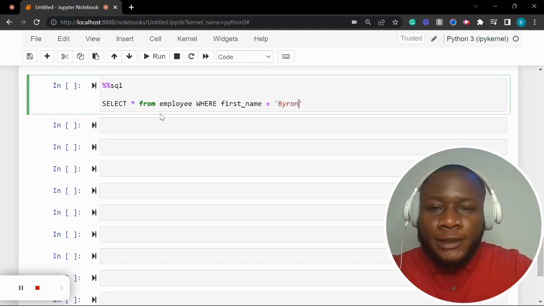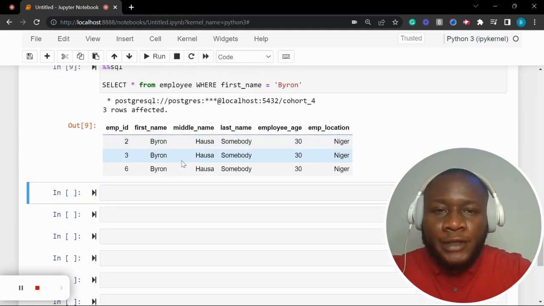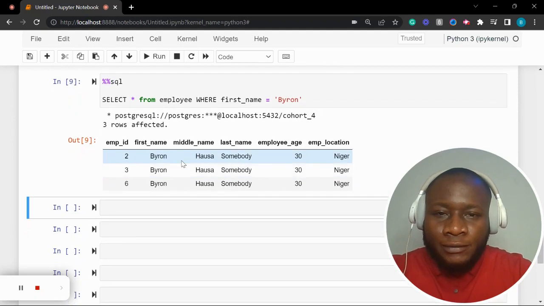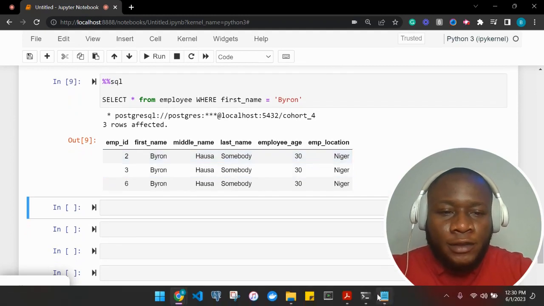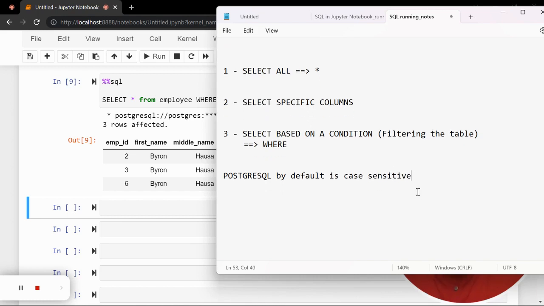So we ran this before, right? So let's do this. You could see that the new records I put in did not display. That is because PostgreSQL by default is case sensitive. Okay, so PostgreSQL by default is case sensitive.